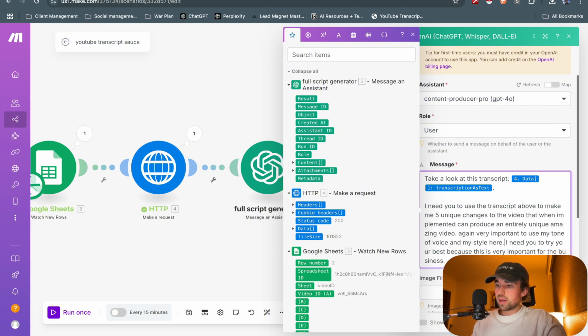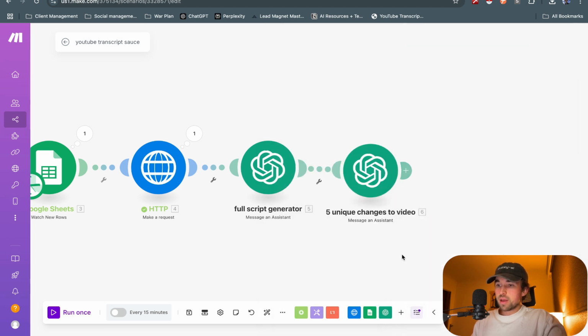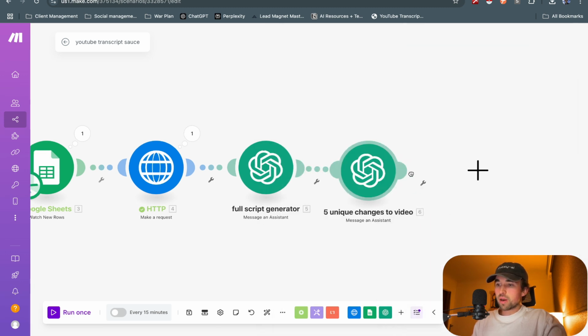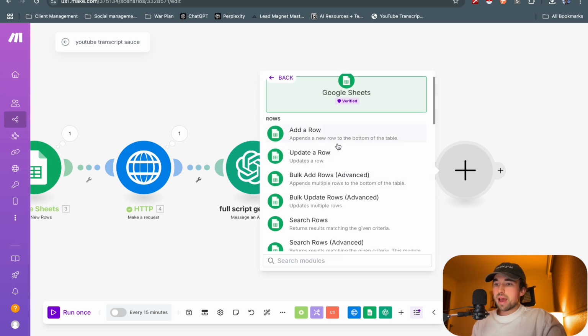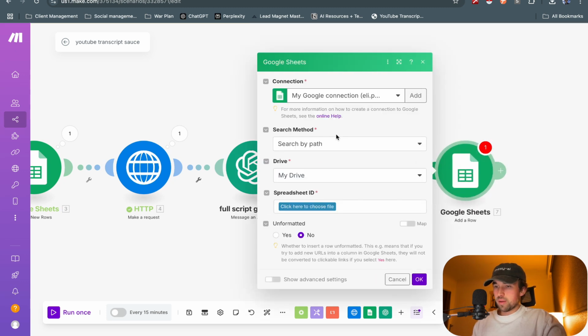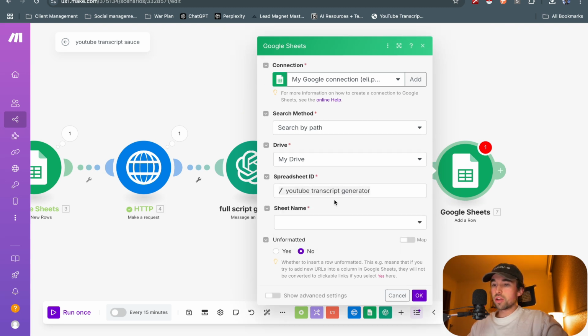All right, give that a read. That's the prompt we're going to be using there. Done, 5 unique changes. And now we're going to go back into Google Sheets here and add a row to the bottom of the table. So we're going to find that spreadsheet. You can see we've clicked on YouTube Transcript Generator.